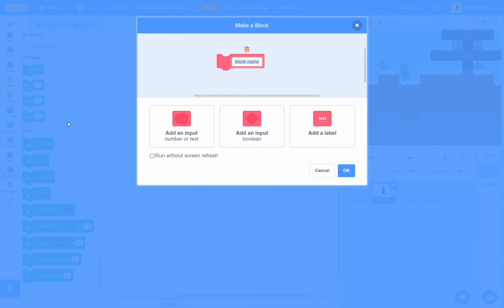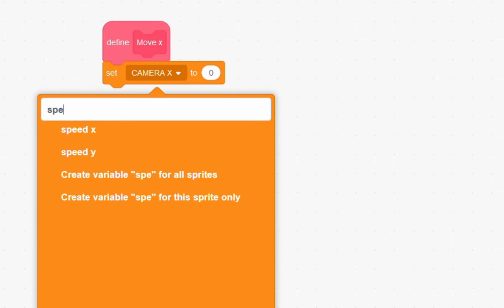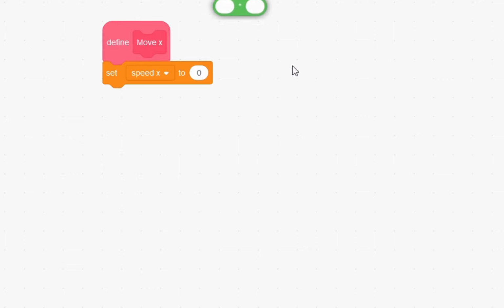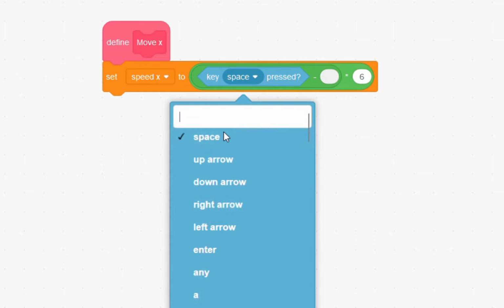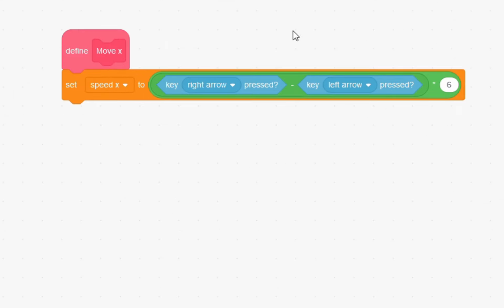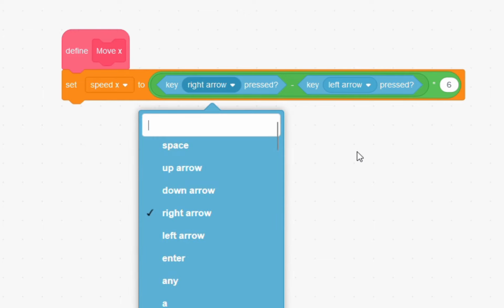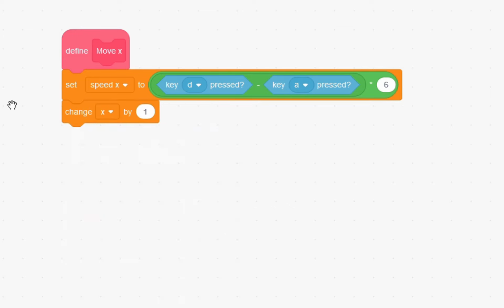Now let's make some blocks for movement. I'll just start with a move x custom block, run without screen refresh. I'll put it under move player. Let's do some basic side to side movement. Set speed x to, and then we do our trick of key right arrow pressed minus key left arrow pressed, and then we multiply it by 6 to give it a more substantial amount. And Minecraft uses WASD, so I might change this to D for the right arrow and A for the left arrow. Then we'll just change x by speed x.